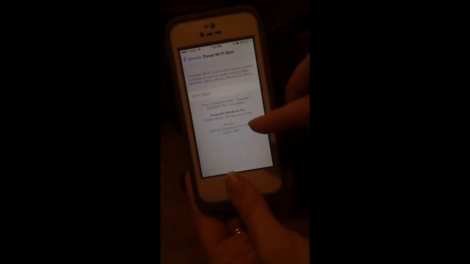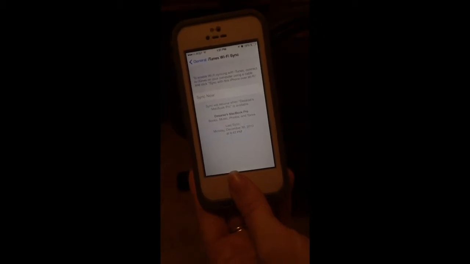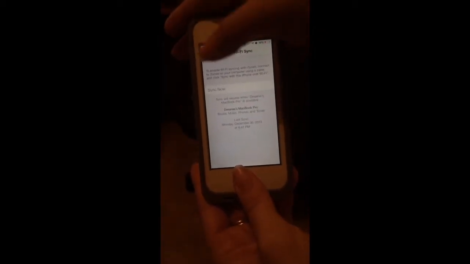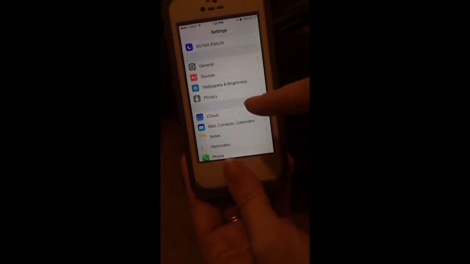But if you do end up wanting to back up your phone to your computer, all the data and everything in case you ever lose it, you want to go into settings, general, and then iTunes Wi-Fi sync now. Also, when you're in iTunes, if it's all updated, you'll have to have your iTunes updated to be able to do this. It'll have buttons, so you won't even need to come in here to do that. But don't click reset, because that'll reset your phone.